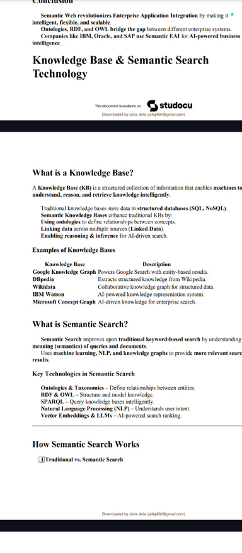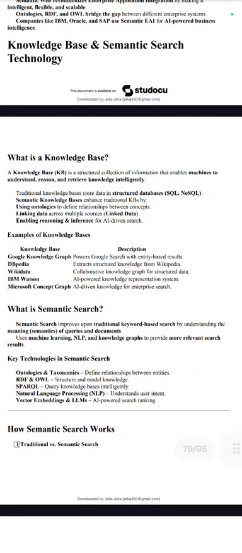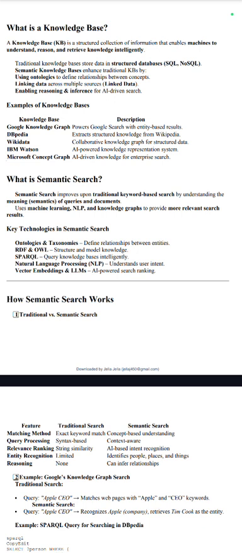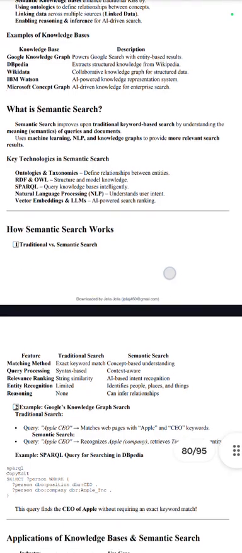What is semantic search? Semantic search improves on traditional keyword-based search by understanding the meaning, the semantics, of queries and documents. It uses machine learning, NLP, and knowledge graphs to provide more relevant search results. Key technologies in semantic search: ontologies and taxonomies define relationships between entities; RDF and OWL structure and model knowledge; SPARQL queries data intelligently; natural language processing understands user intent; vector embeddings and LLMs provide AI-powered ranking. How semantic search works: traditional versus semantic search.